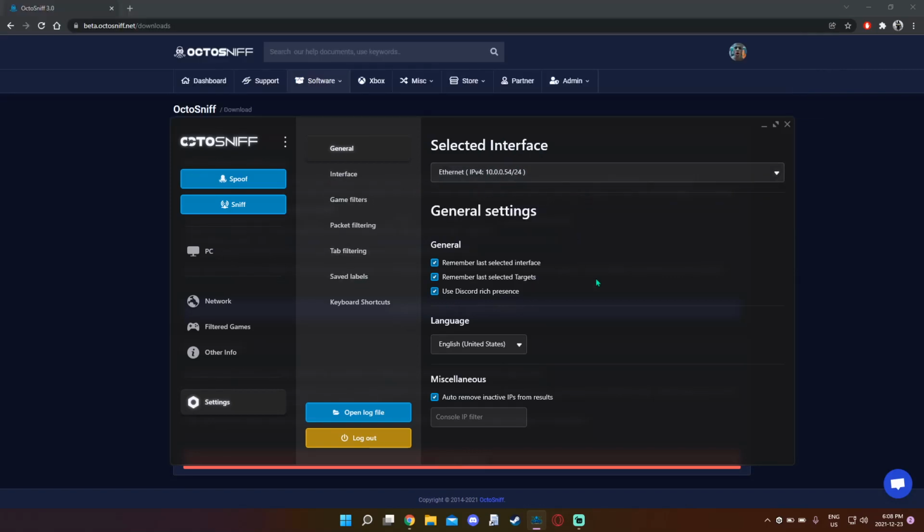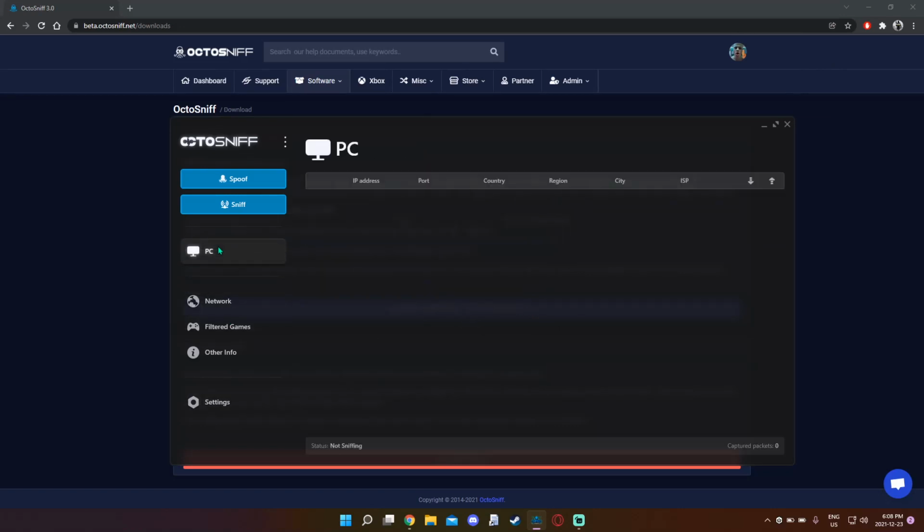Now do keep in mind this is in beta, we do have a lot of bugs and problems with it, so if you're using it and you think it's not working properly, it's not working right, just downgrade.